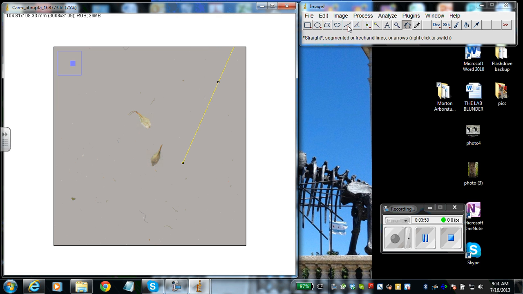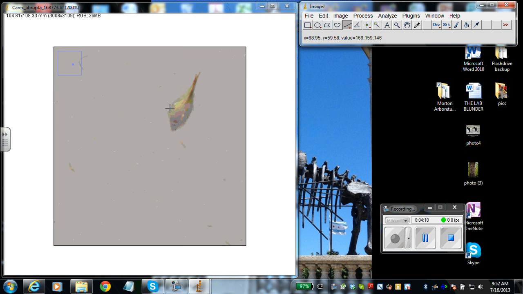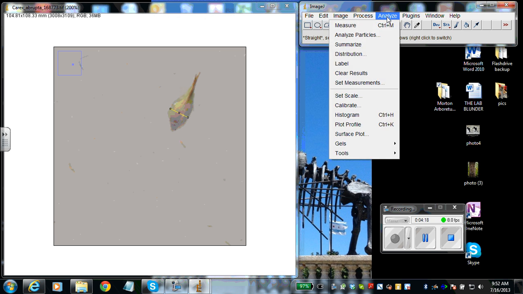Use our draw tool. We're going to measure not only the width, but we're also going to do the length. I'm going to get in as close as I can. All right, draw a tool. We're going to go across. We're going to do the width first. There. Really good. And we do Analyze. And we're going to do a measurement.